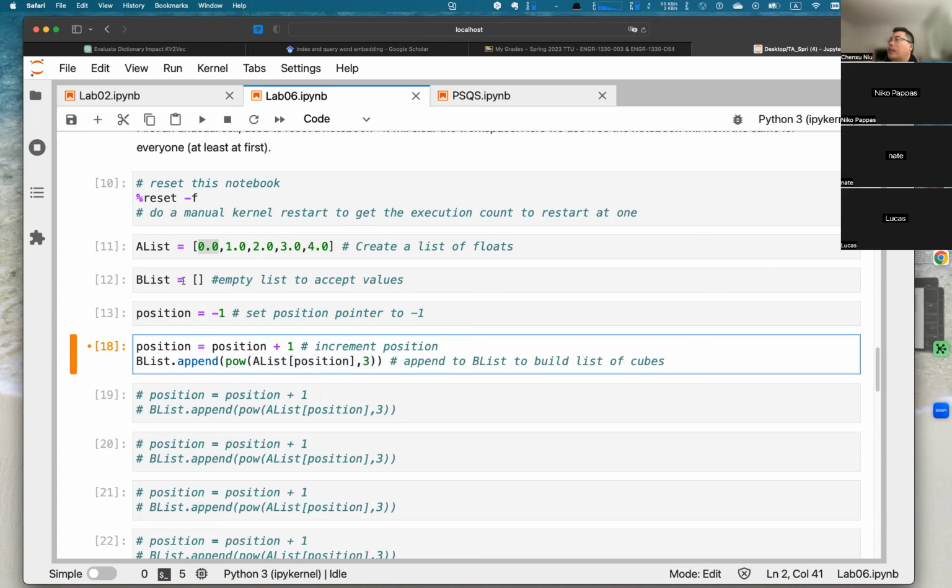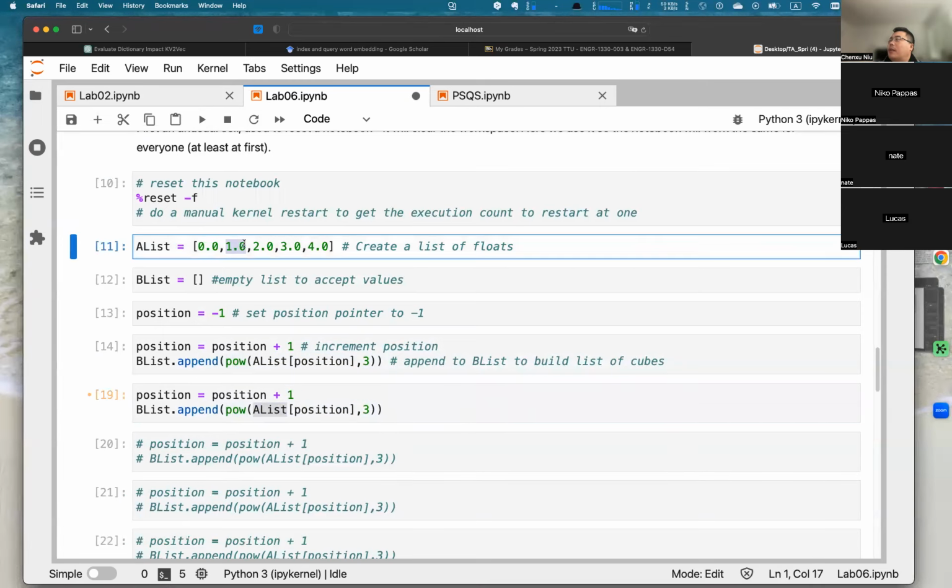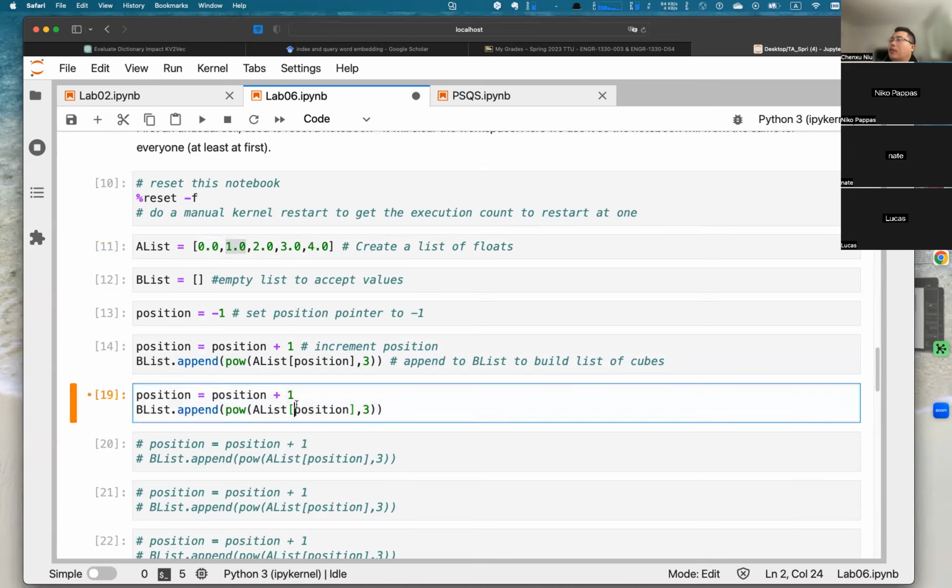So as you see, right, and then it is 14, right? And after that, do it again. So for now, the position would be 1. And then it will append the list 1. It means the second element. It means the cube of 1 to the B list. All right.